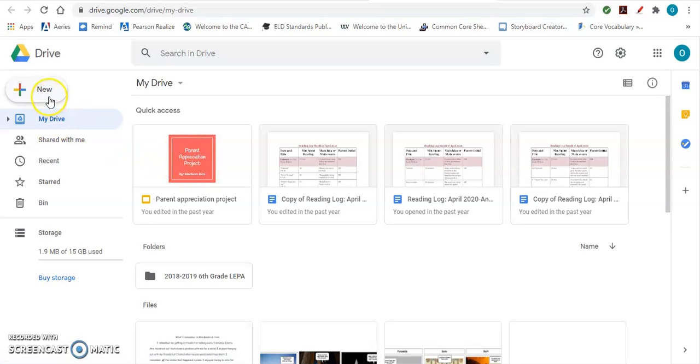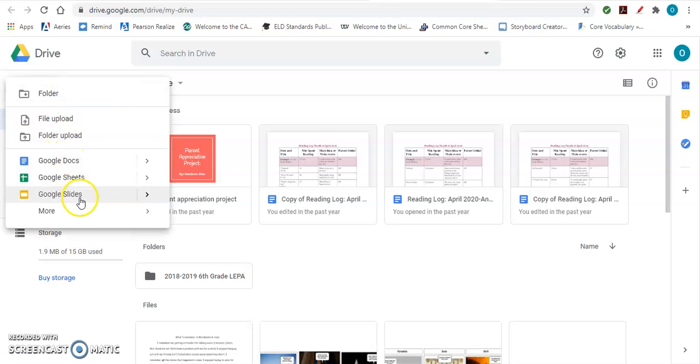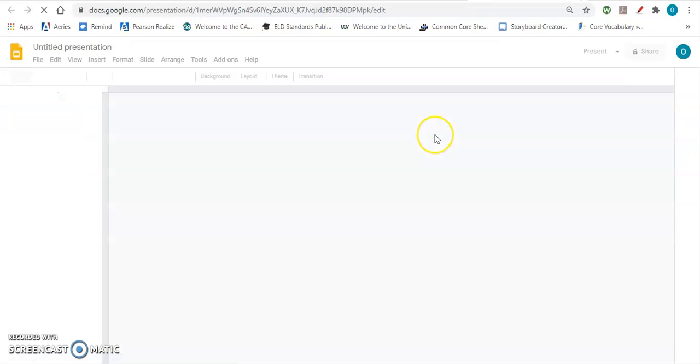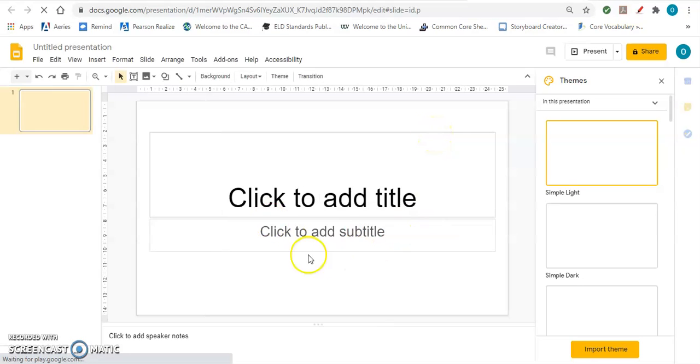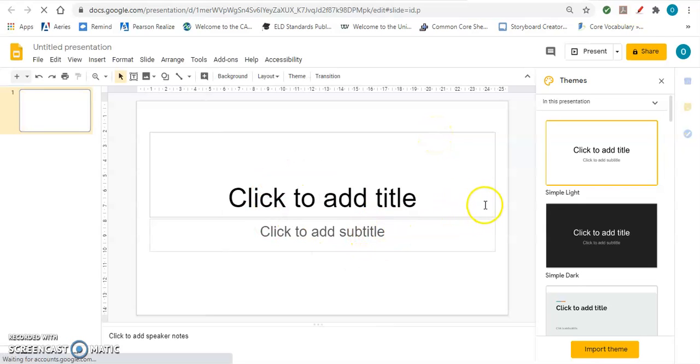Since you are going to be doing a PowerPoint for me, I want you to go to the New button here, and you're going to go to Google Slides. You're just going to click that button. That's all you need to do. And it's going to open the PowerPoint, or Google Slides.